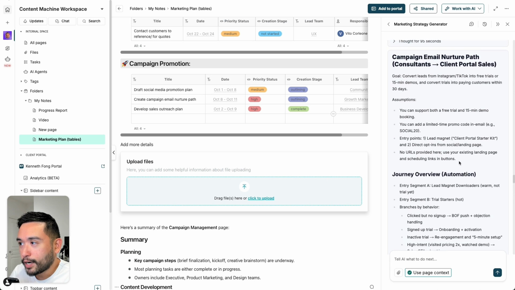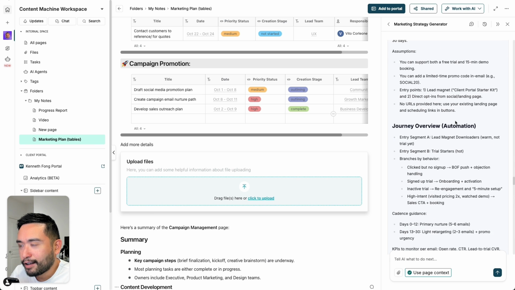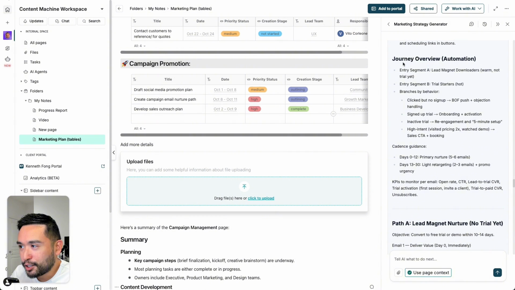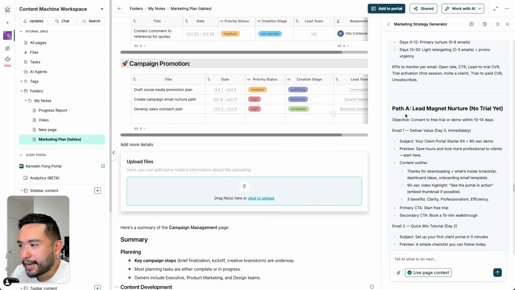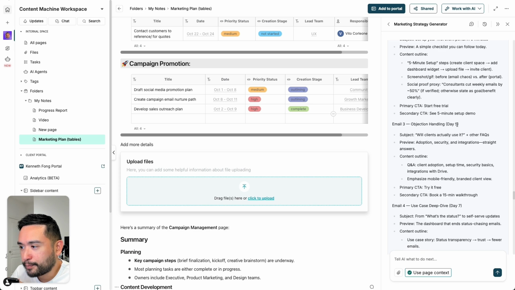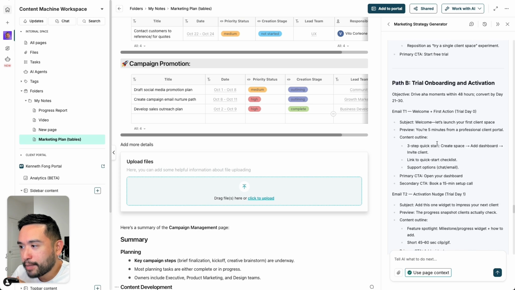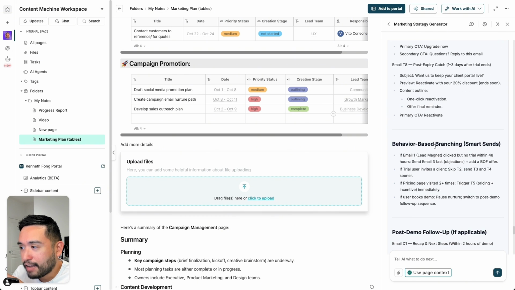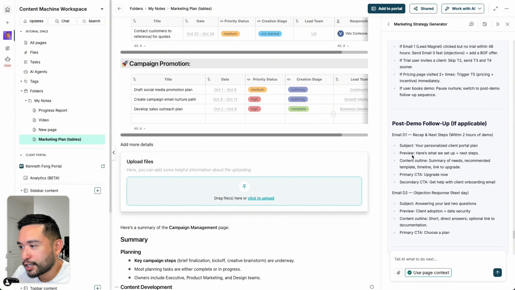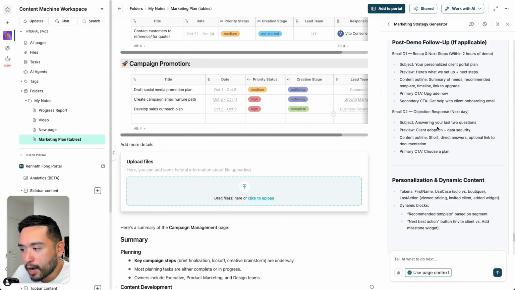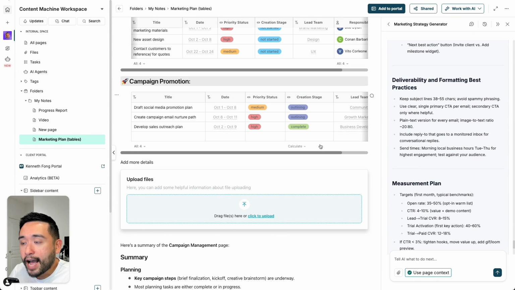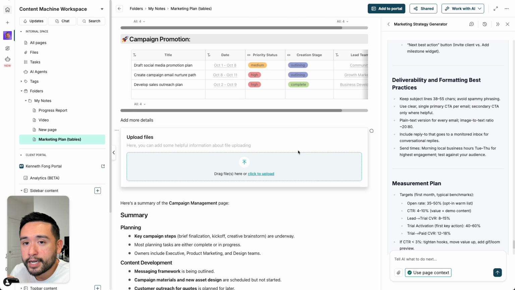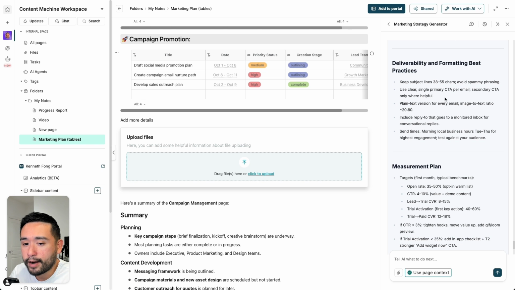Okay, here we go. So it actually gave us a very long output. So journey overview, and it gave us a handful of paths. So path A, lead magnet, nurture, and all of these emails, path B with all of these emails you could send, behavior-based branching recommendations, post-demo follow-up, so on and so forth. So yeah, I think if you want to use relevant information from your FuseBase page inside the AI, I think that's where it'll be beneficial.